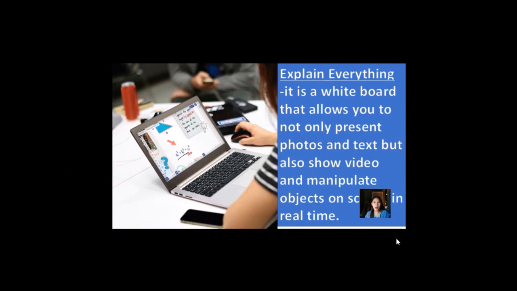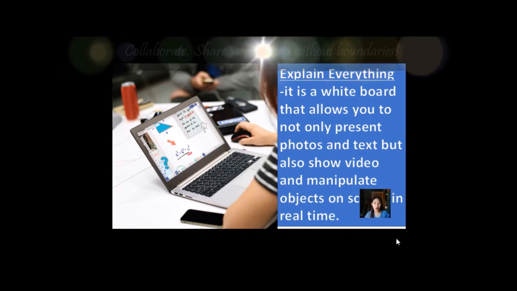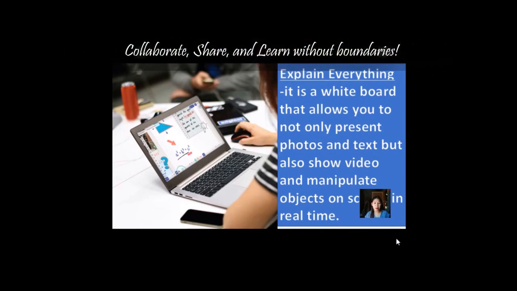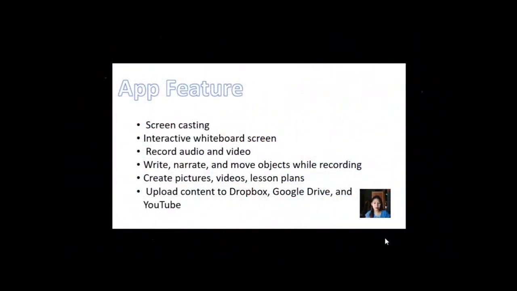It is a whiteboard that allows you to not only present photos and text, but also show video and manipulate objects and speak in real time. It is an online platform where people can collaborate, share, and learn without any boundaries. The user of the app can do the following: screencasting, interact using the whiteboard screen, record audio and video, write, narrate, and move objects while recording, create pictures, videos, lesson plans, and upload the content to Dropbox, Google Drive, and YouTube.